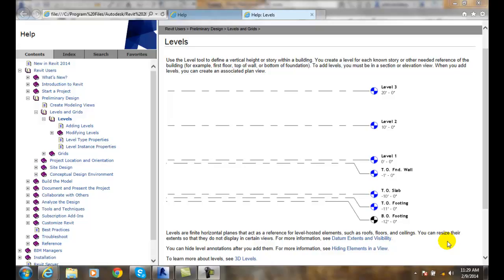Different stories may have different elements on it. For example, the furniture on level one might be different than the furniture on level two. So we're defining things by its level.